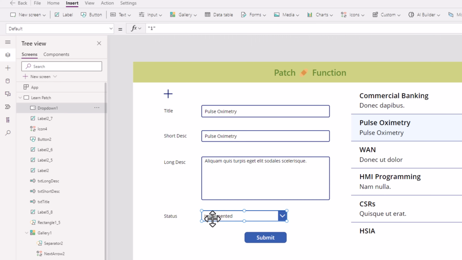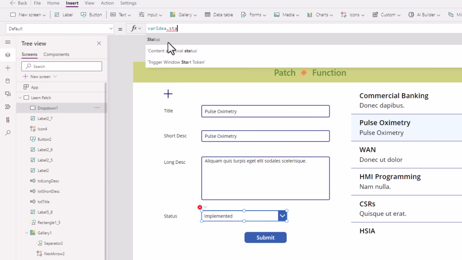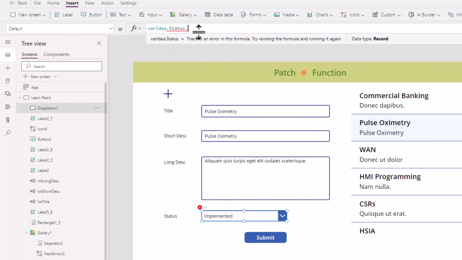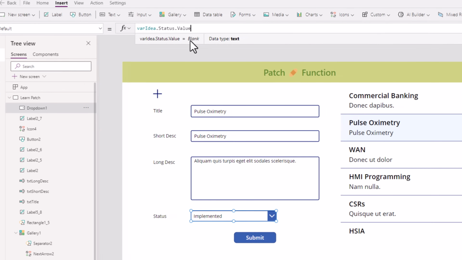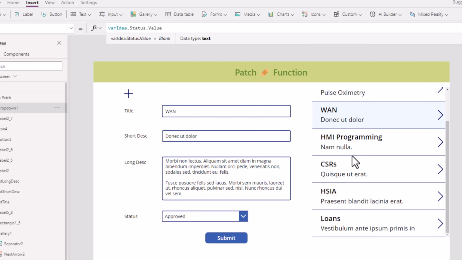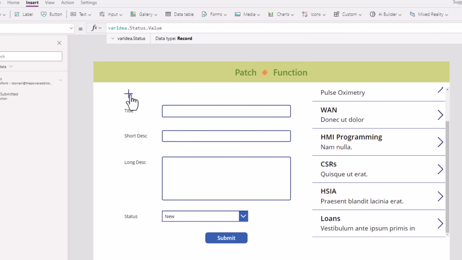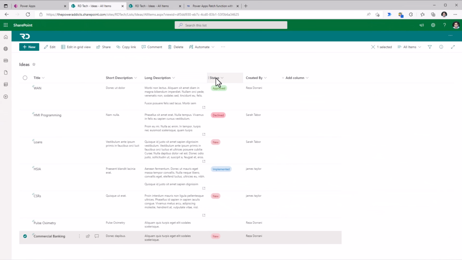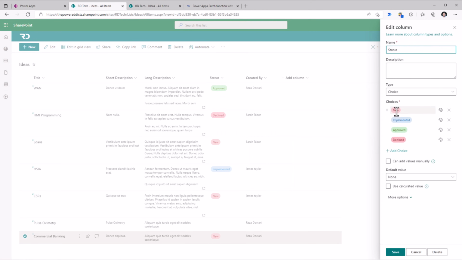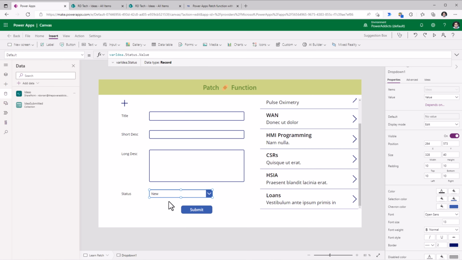And this drop down's Default property would need to be varIdea.Status. It's a choice column. So to get its value, I have to get its Value property. So this now will set the default value depending upon the item that I select. And if it is a new item, it will default to the status new. In SharePoint, for a choice column, you can reorder these, and PowerApps will respect the order to start with.